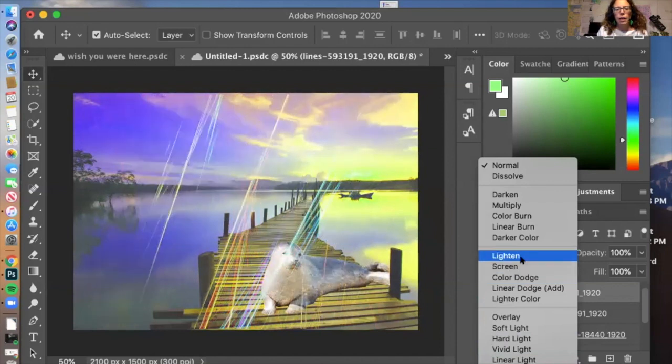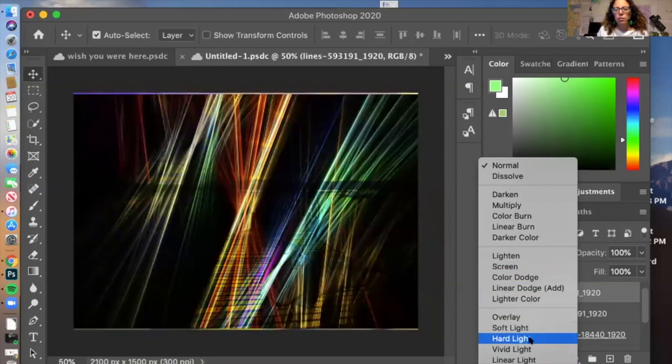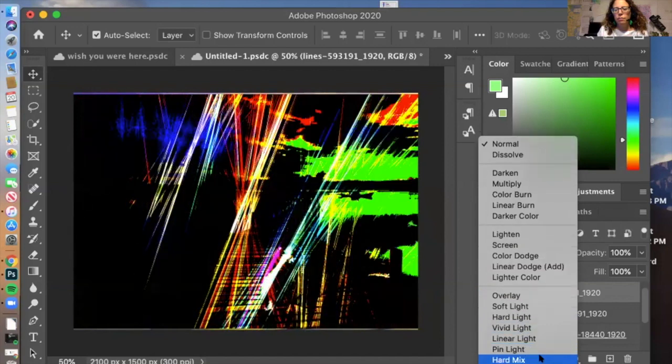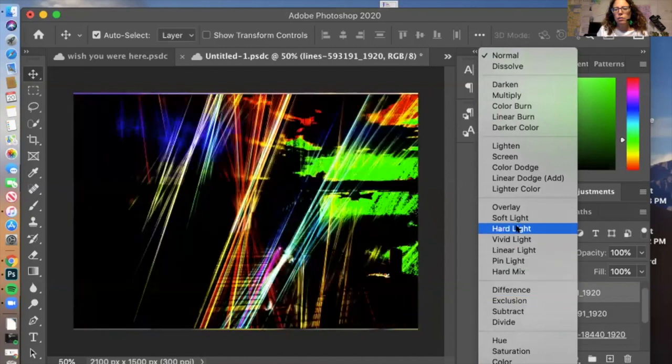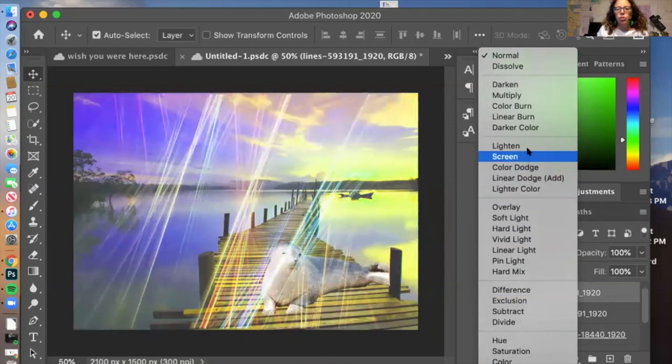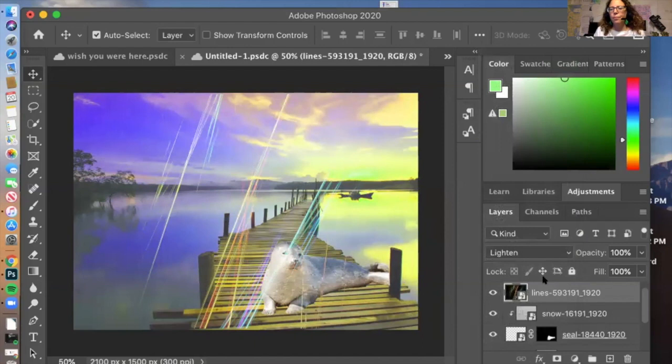So we can do that. This one is... so see, it gets blended differently. Let's try this one. And then we can make it more transparent if we want. And this is a layer, so you can also adjust it.